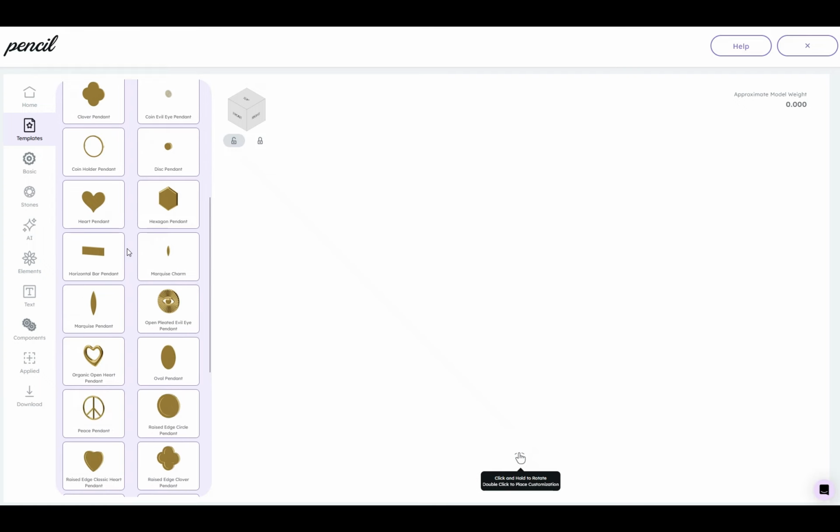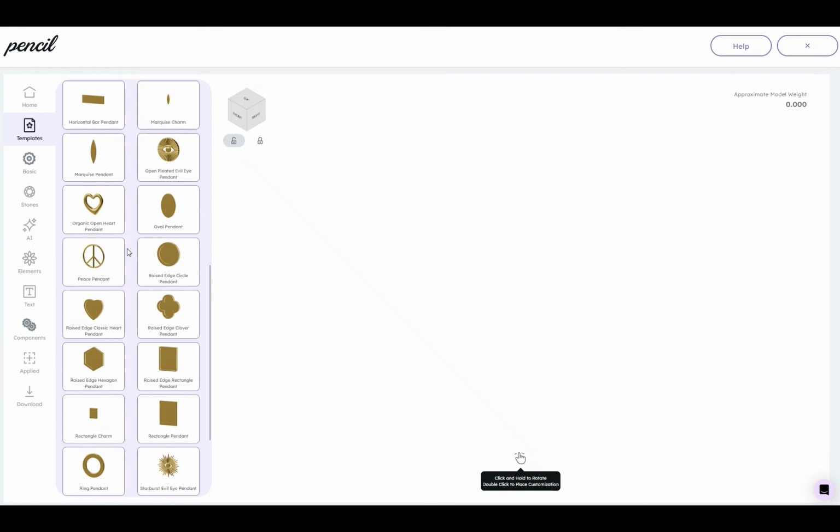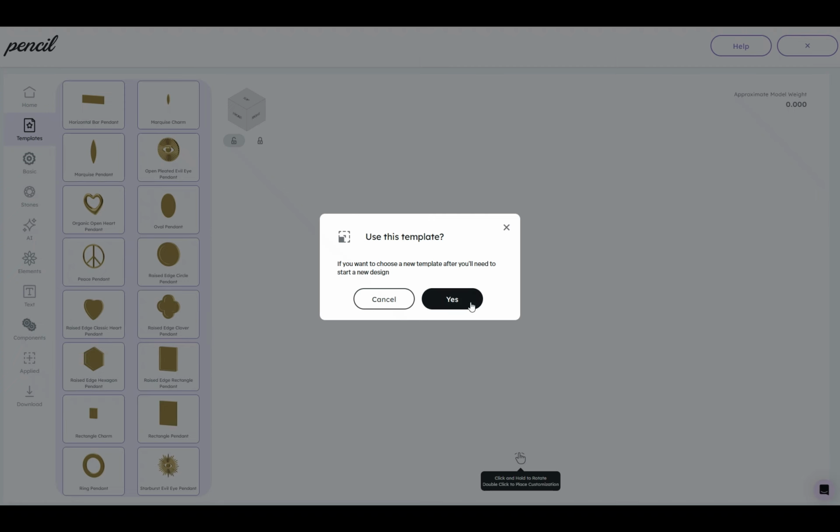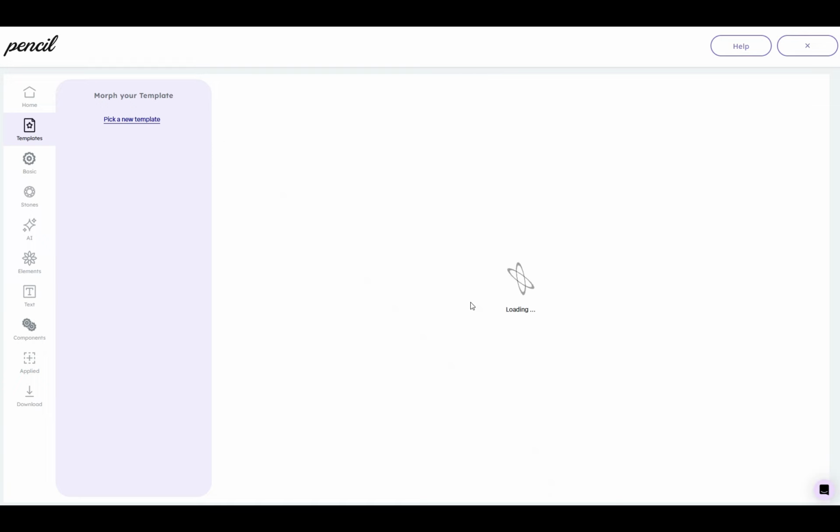As you can see, there are a whole bunch of different templates. They're just really the starting spot for being able to create designs. I'm going to go with a raised edge rectangle pendant because I want to have a little bit of a border around my design here.